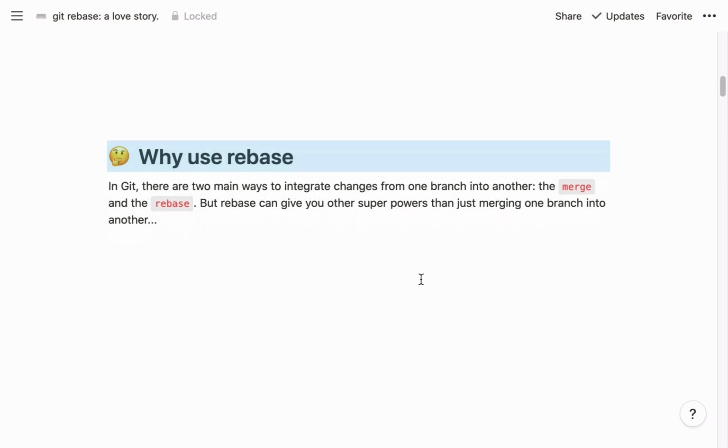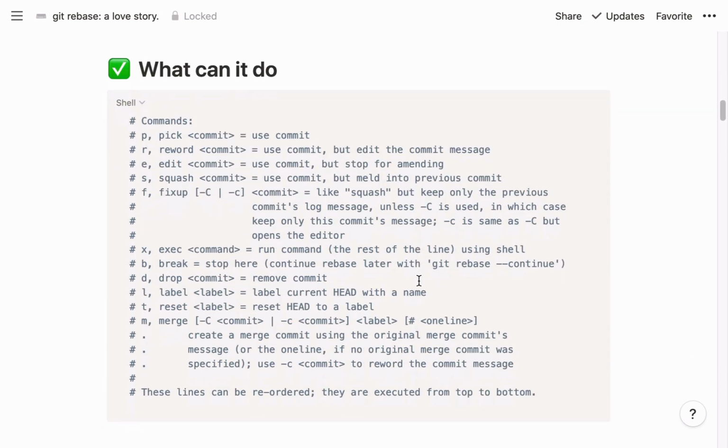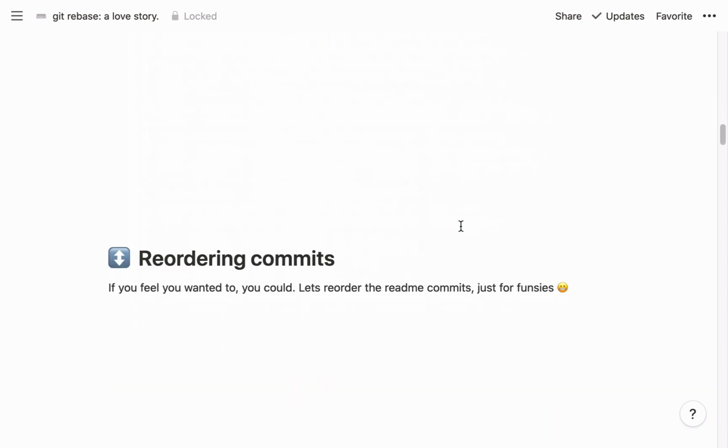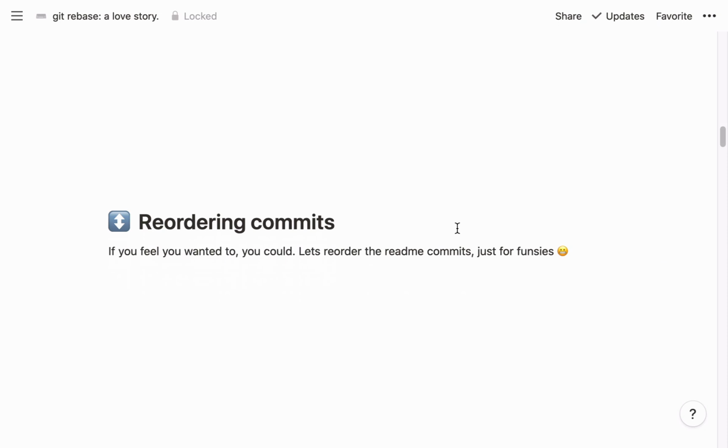Hopefully you'll see how that applies, and I'll reiterate that and come back to that analogy a little bit. So what can Rebase do? It can actually do a whole bunch of things. This is the Git Rebase interactive menu. When it pops up in the terminal, we'll see this a whole bunch in a second. We're going to go through these, but you can pick reword, edit, squash, fix up, execute, break, drop, label, reset, merge, and reorder commits. So let's dive into the first thing, which is reordering commits.